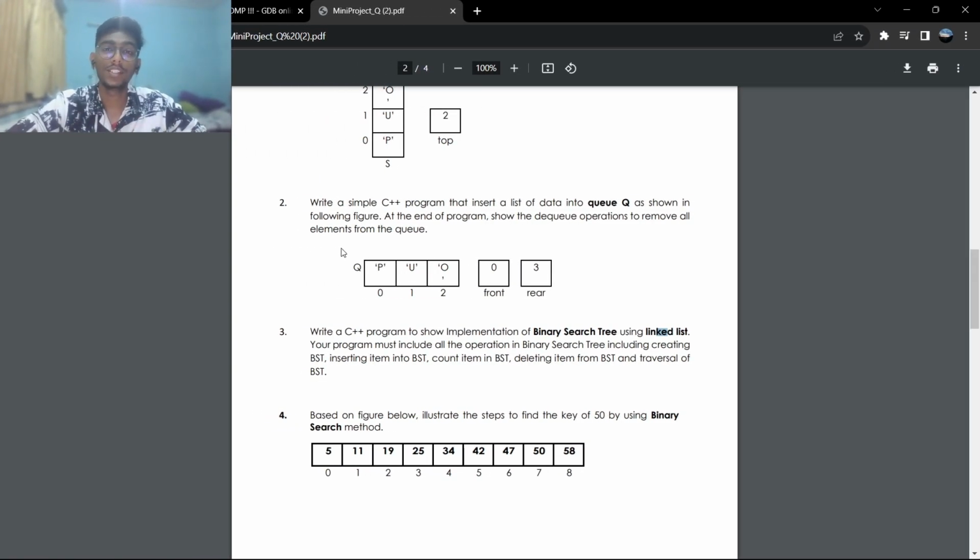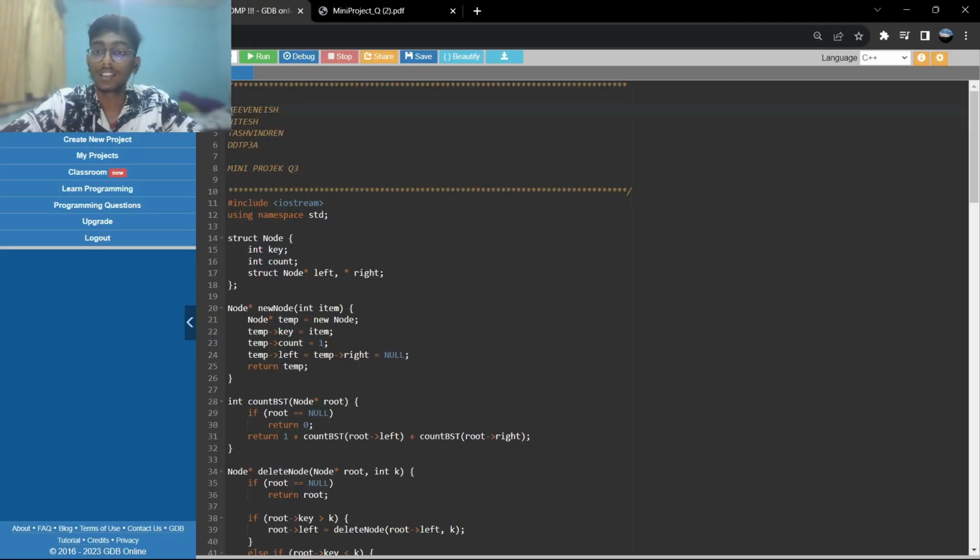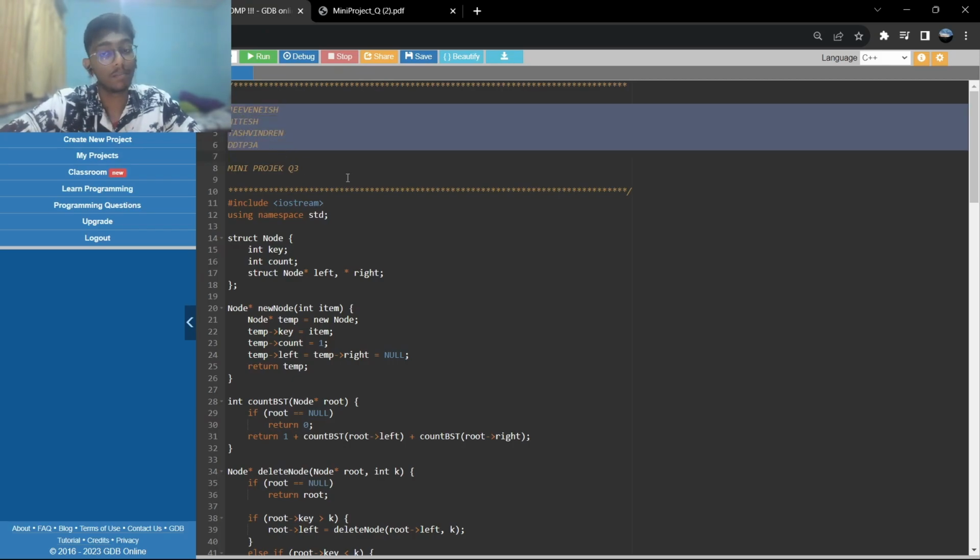Okay, thank you TASHVINDRAN. And now, hi everyone, my name is JEEVENEISH and now I'm going to be explaining question 3 about our mini project. As you can see in question 3, what they mainly ask for is a C++ program that shows the implementation of inserting into a BST, counting items in a BST, creating a BST, deleting an item and traversal, which I'll show you right now with my code.